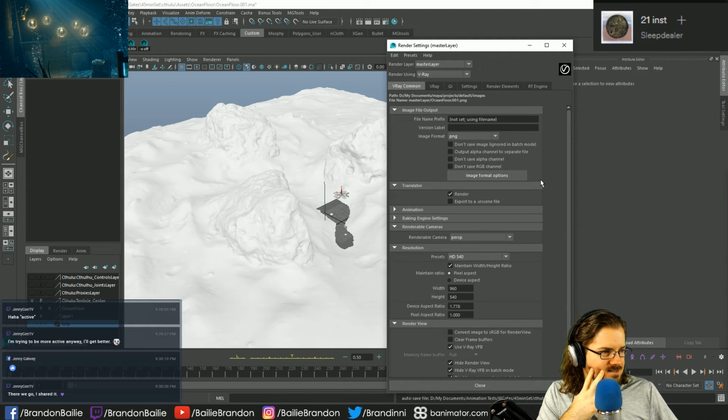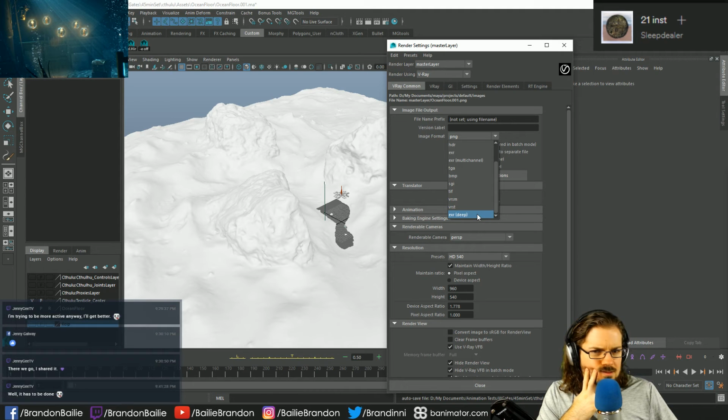All right, so image format, I think we're going to have to do it as the EXR deep, I think. But I don't have... or multi-channel? Yeah. Or just EXR, I guess. Just EXR.